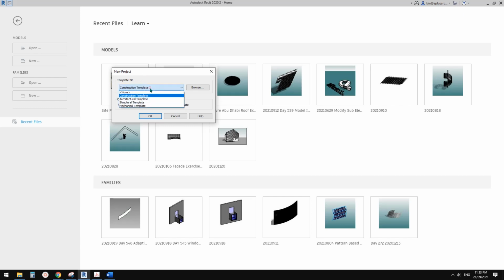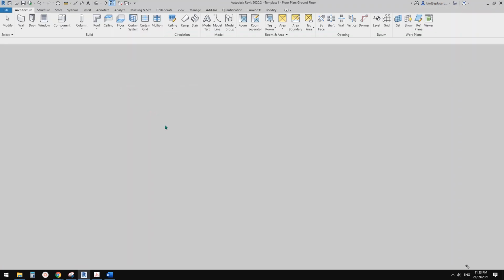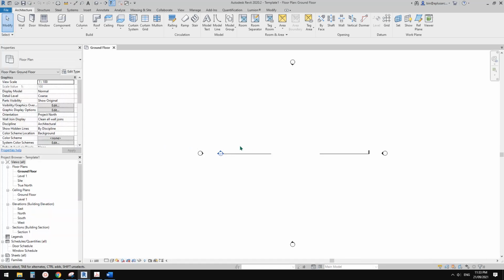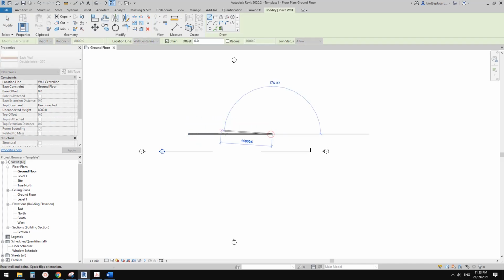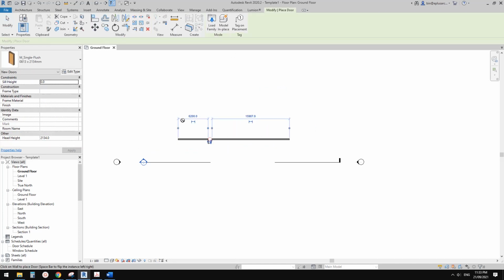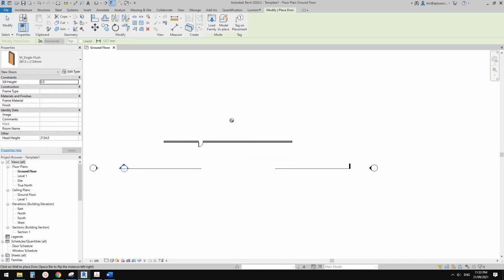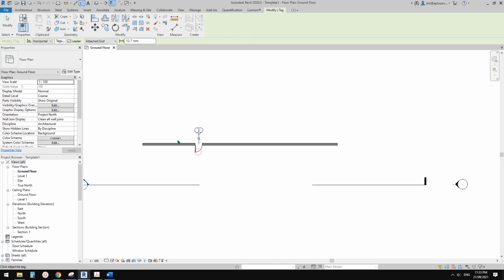Let me choose this architectural template again, but this time I'll check this project template and click OK. You will see exactly the same. Everything's the same, it looks exactly like the one we did previously. You can add anything there, you can do anything just like a project.